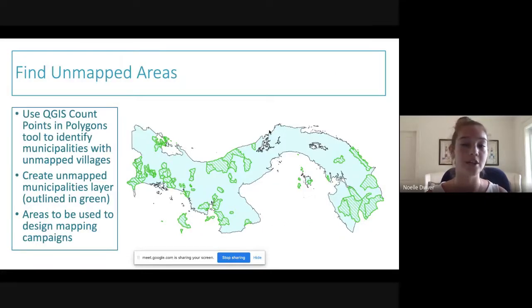The next step was to turn this point layer into an area layer. So I used the Count Points in Polygons tool to identify municipalities with unmapped villages in them. I didn't use a weighting scheme here, so all of these municipalities you see have 1 or more unmapped villages in them. And these areas were then to be used to design mapping campaigns, such as these areas to be loaded into something such as HOT Tasking Manager.